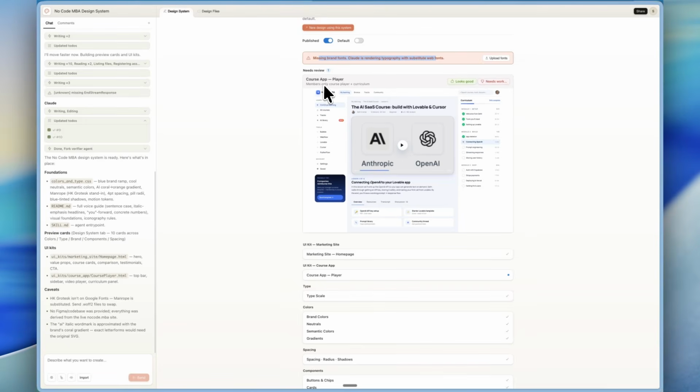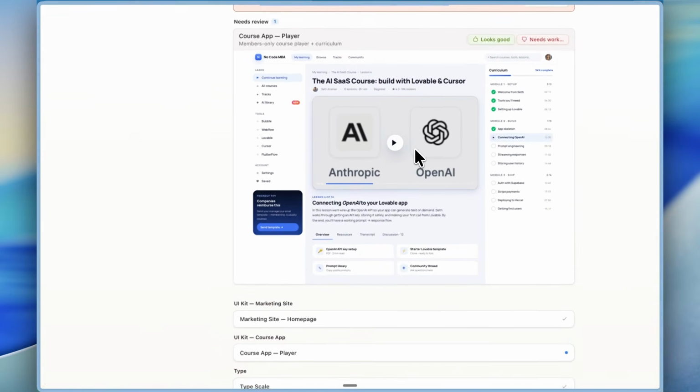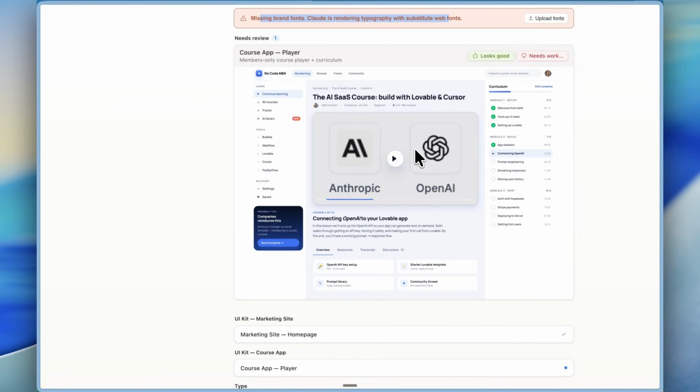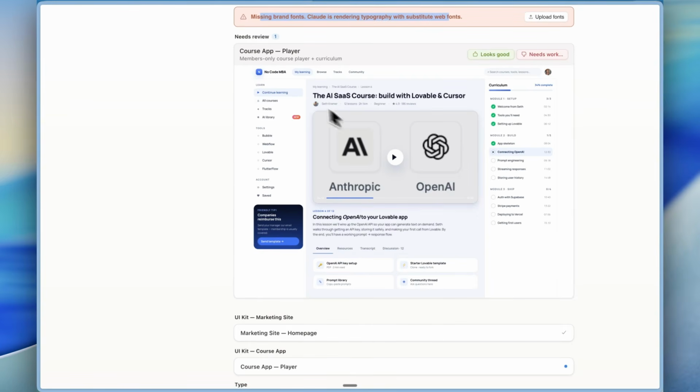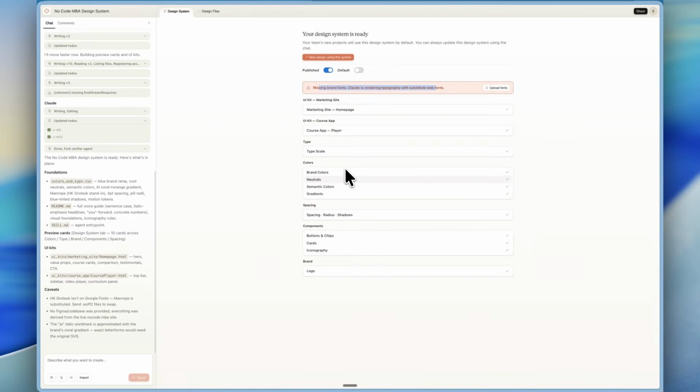The course app, the members only course plan and curriculum. This is really interesting. I actually don't even know how it got this because this is behind a paywall, but I'm guessing what it did is it just used the design system and created it from scratch. This just happens to look very similar to what our actual members portal looks like because we used a design system. So yeah, okay. I think it didn't actually get access, but it just estimated what it looks like.